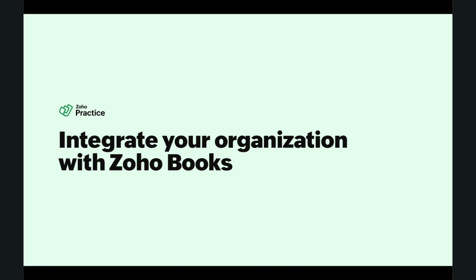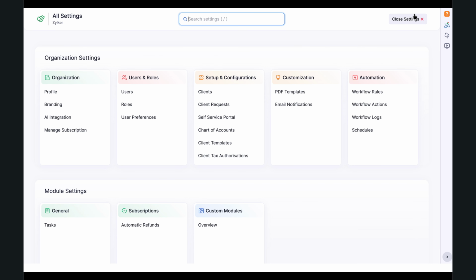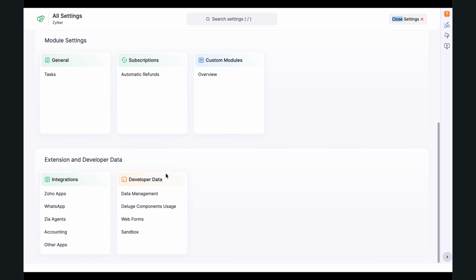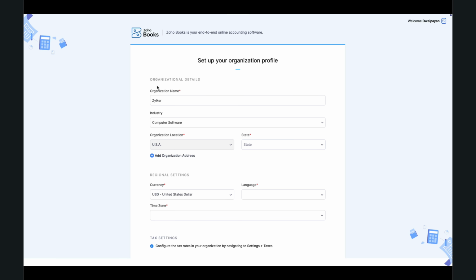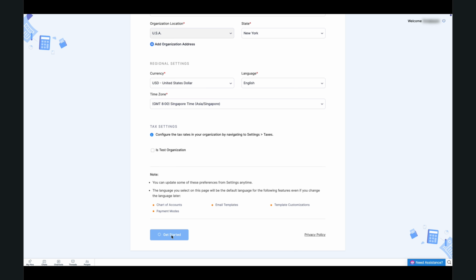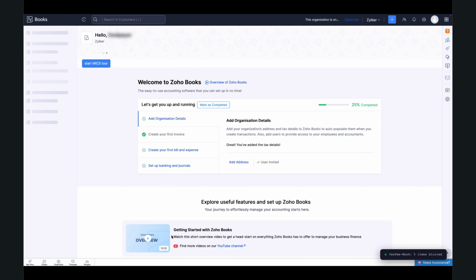Integrate your organization with Zoho Books. Once you have enabled task billing, you can integrate your Zoho Practice organization with Zoho Books. To integrate, navigate to Settings and select Accounting under Integrations. Click Access Zoho Books. If you don't have a Zoho Books account, you will be redirected to the Zoho Books organization page. Fill in the required details and click Get Started. You can now start billing your clients from Zoho Books.